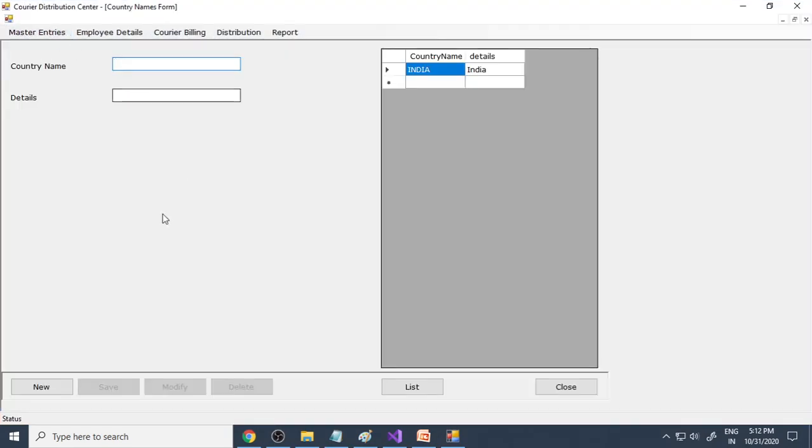So here are the country names, and you can enter the country names here. Click the new button, then enter the country name and the country details. I already entered India. At this moment, one country is enough.